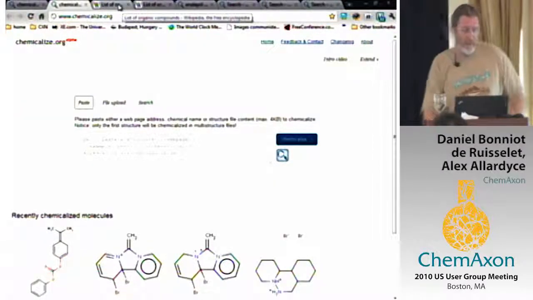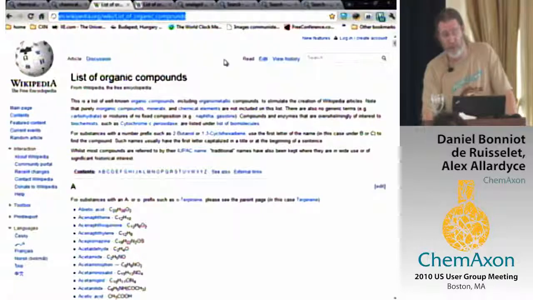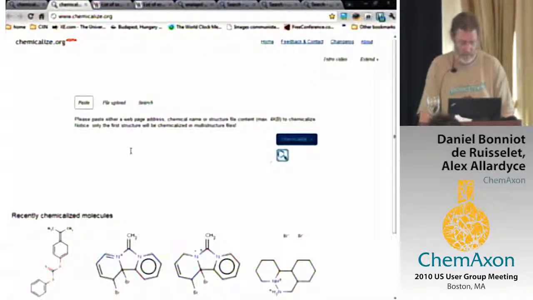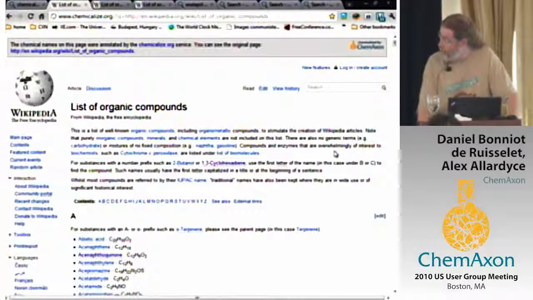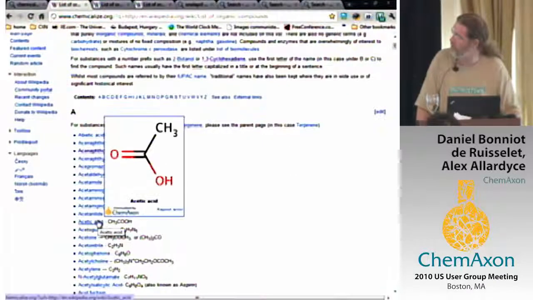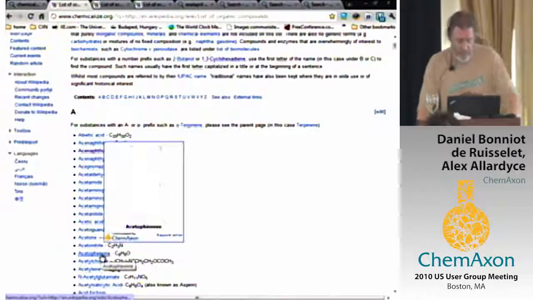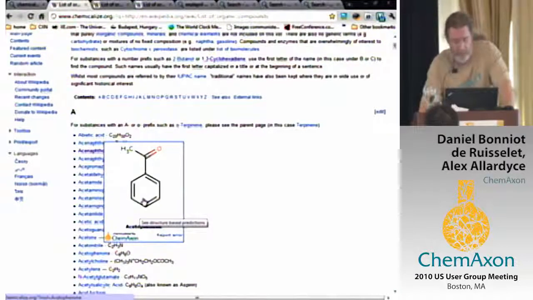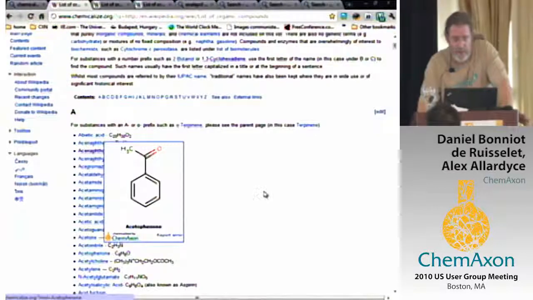So let's do something cool. This is list of organic compounds at Wikipedia. I copy this URL and paste it in here, and we chemicalize it, and it works. And you can see that the page looks just the same, except we've got this box at the top, with the exception that there are some now dotted underlines here. And anywhere you see dotted underline, we've identified that as a chemical structure, and we've popped into the HTML the structure image. So that's nice.